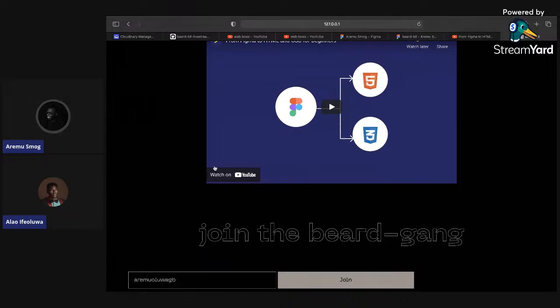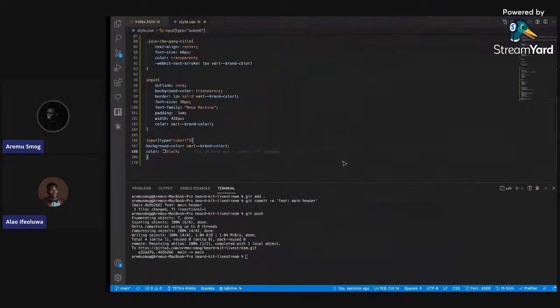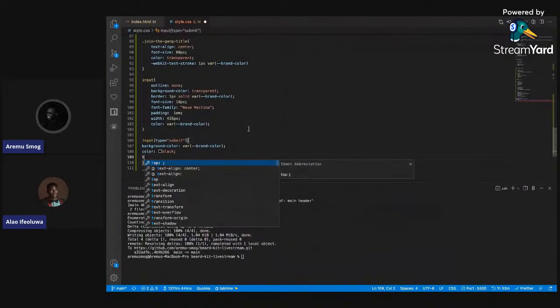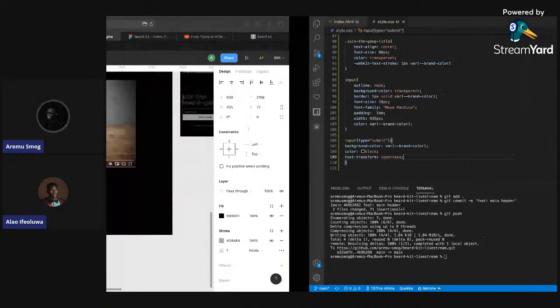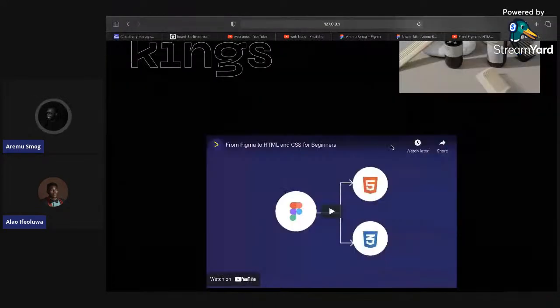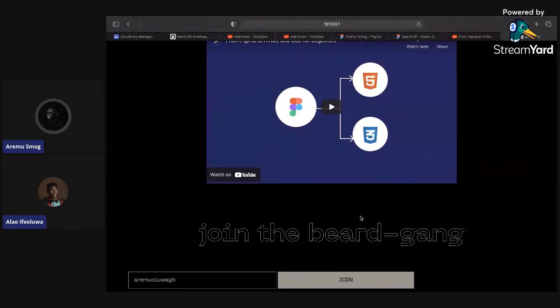The next thing I want is the text to be uppercase. While I could go ahead and write the text in uppercase, CSS gives us a property that allows us to do that, and that's called text-transform. I'll simply set that to uppercase, save it all, and let's see what it gives us. Uppercase, and I'm cool with this. The next thing, of course, is to adjust the width.